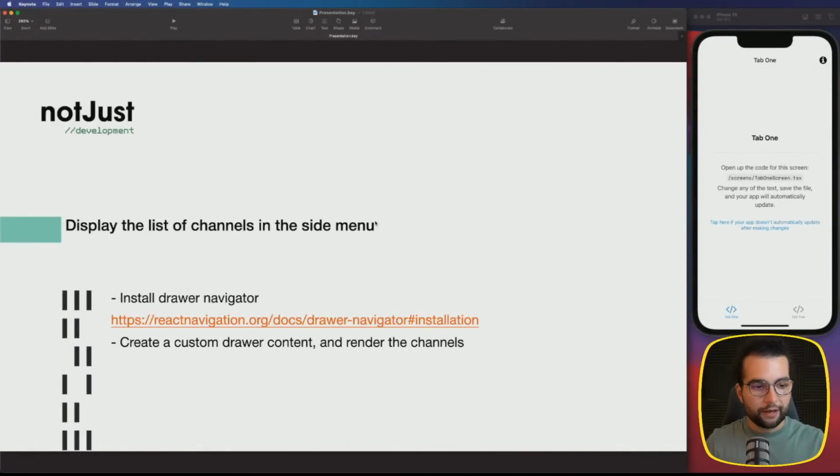We finished with the basic authentication. The next step is to display the list of channels in the side menu of our application. This is how Discord is actually doing it. In the side menu, they are displaying the list of all the channels where you can join and start chatting. So for that, for the first time in history, we are working with Drawer Navigator.